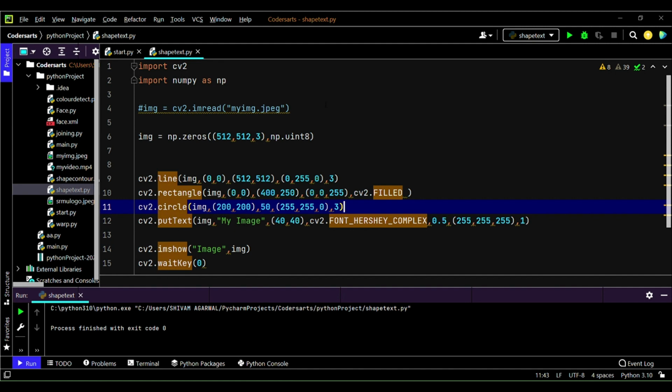Okay. So first of all, I will import the CV2 library, that is OpenCV. I'm using OpenCV contrib Python library. I will also import the NumPy library over here.